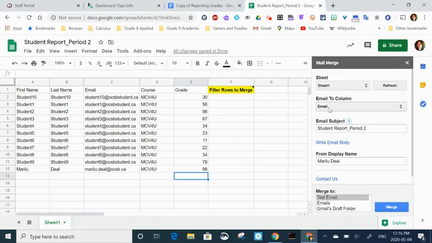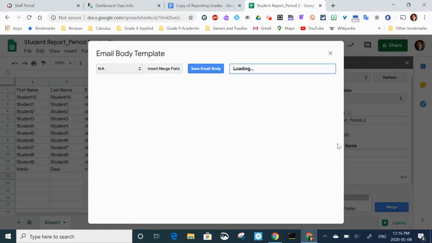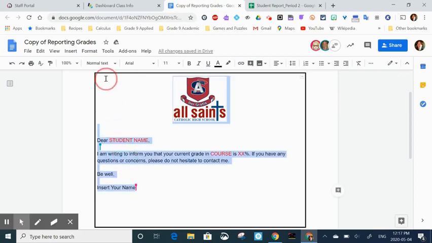It's asking if I want the emails to come from the email column, and that makes sense. Here's where you would give it the subject for the email that the student's going to receive. You could give it student report period 2, midterm grade, final grade, whatever you want to use. Then I selected email body template. This is where you're actually going to write the email so that you can insert a form template or create your own message.